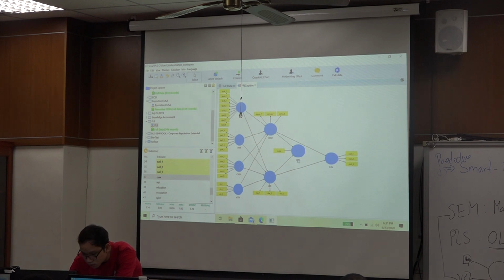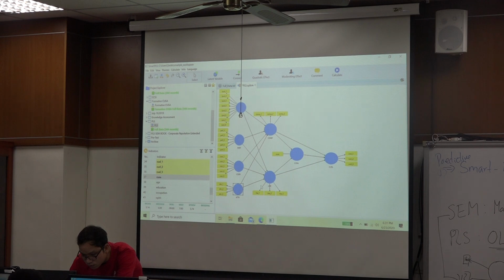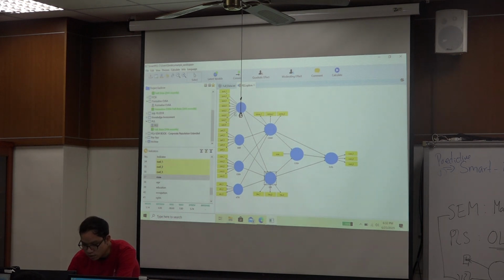And satisfaction to loyalty. So now everything is finished. And the setting is automatically set once you create the project. If you would like to set again, you can set it. But normally they will automatically set for you. So this one, you remember, is still reflective. So you need to change it into formative.